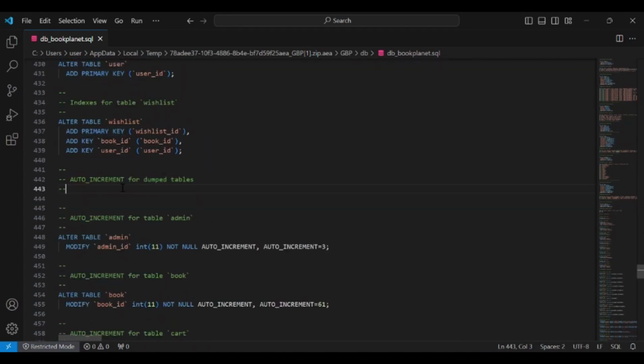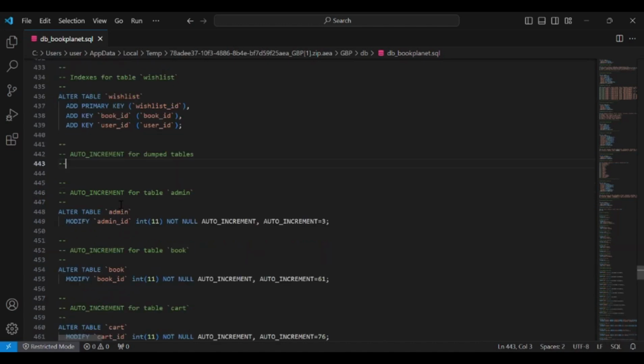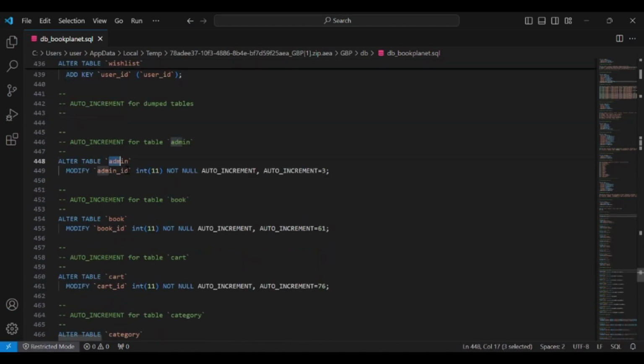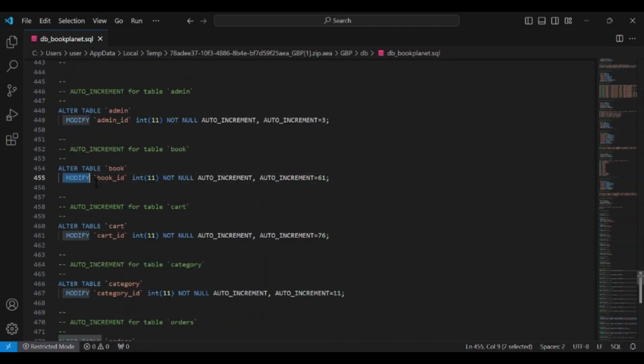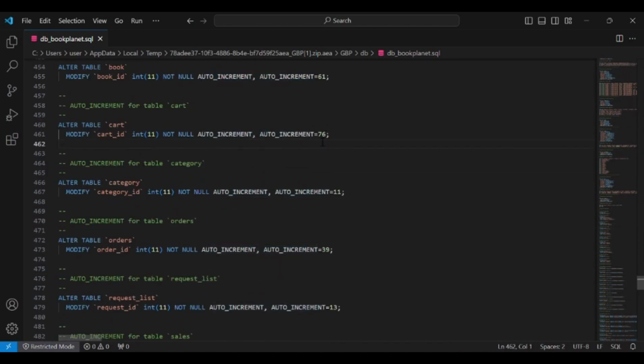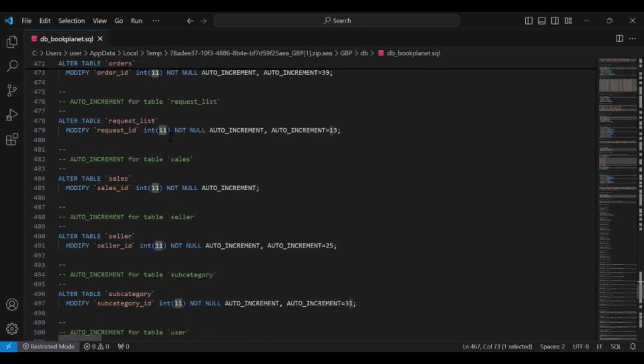And then we moved forward to the auto increment. We used the auto increment method to increase the value of the row, to add new rows for the available integer for each table. As you can see, it started from the admin table, book table. We used the modify command to use the auto increment. So we increased the number, or we added the new rows by 76 in table cart, by 11 in table category, and we did the same thing for all our tables.